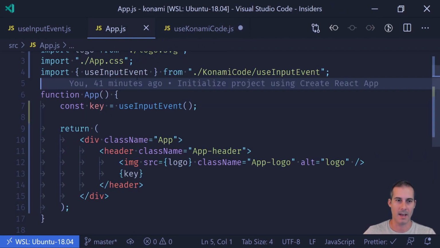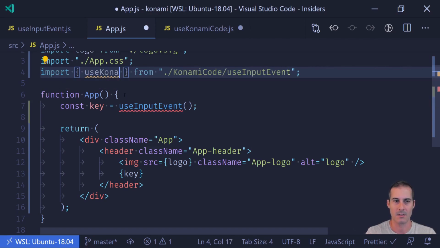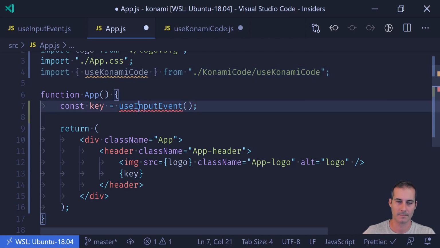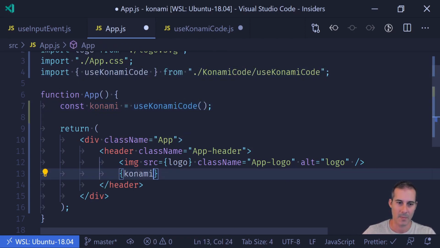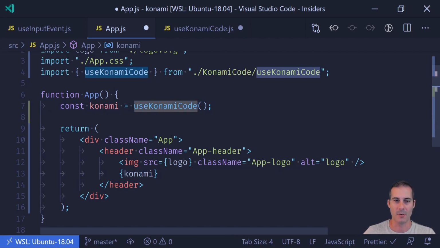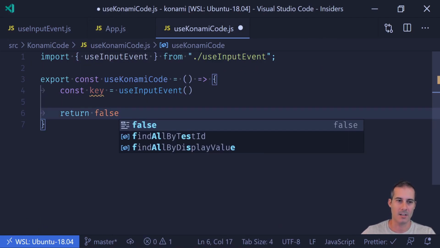And I'm going to go into the app, and instead of tracking the useInputEvent, I'm going to use useKonamiCode. And I'm going to change that to Konami, because I want this to return a true or a false based on whether the Konami code has been input. So let's go back here and just change that to false.